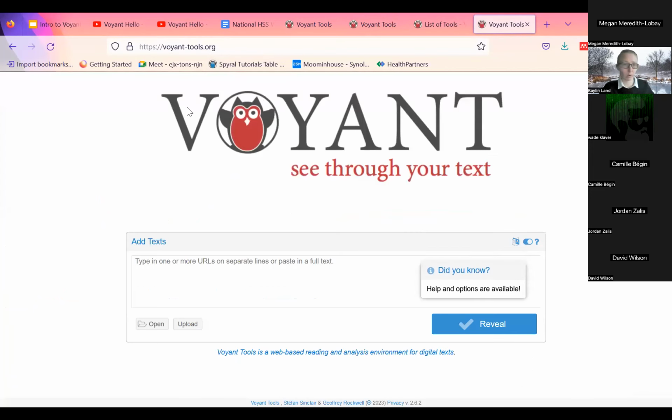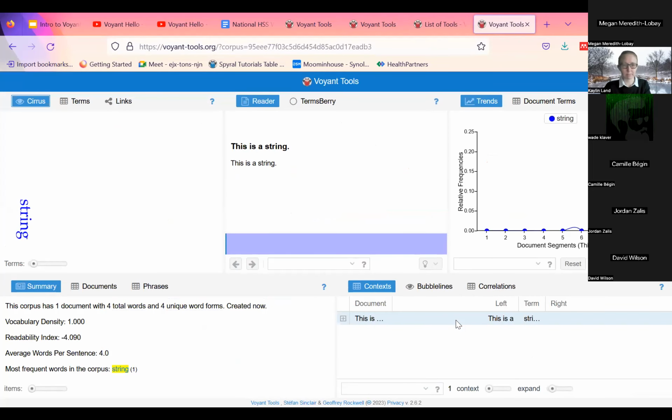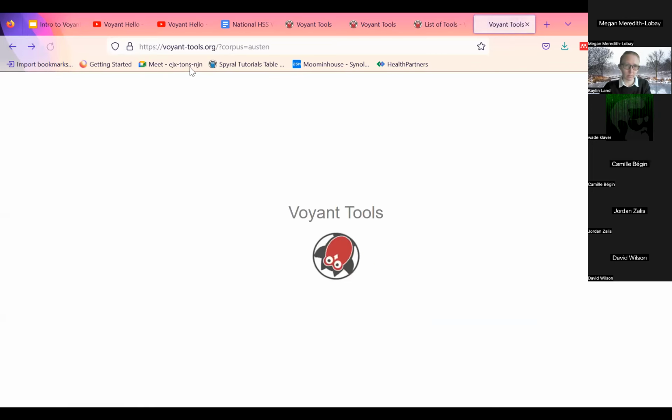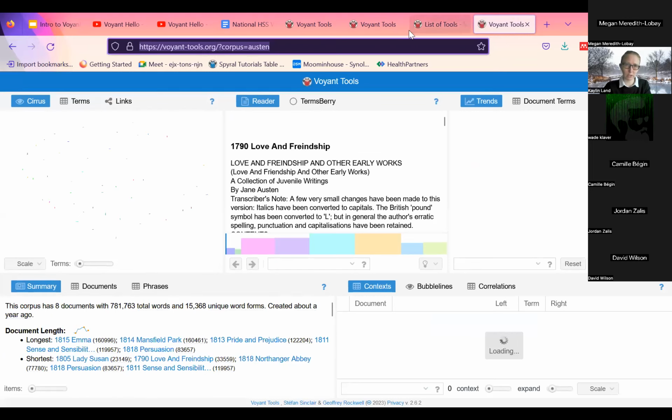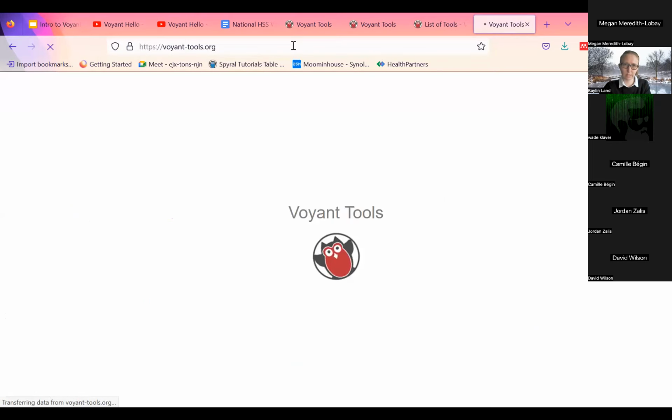So Voyant allows you to work with all of the aforementioned things. A string, you can, if you so desire, just type in a text into this text box. Obviously, this isn't going to make a very interesting corpus. If I hit reveal, there's only 4 words, and yeah, not much going on there. But if you had a shorter text, you could copy and paste it directly into that box. So let's go back to the opening page. Okay.